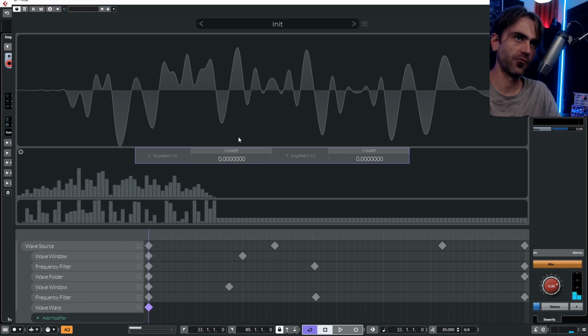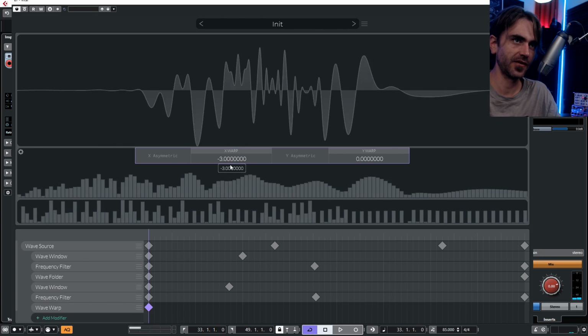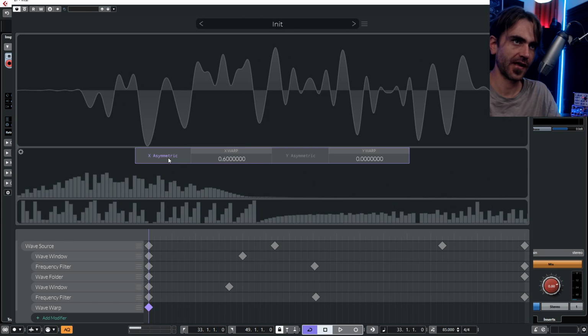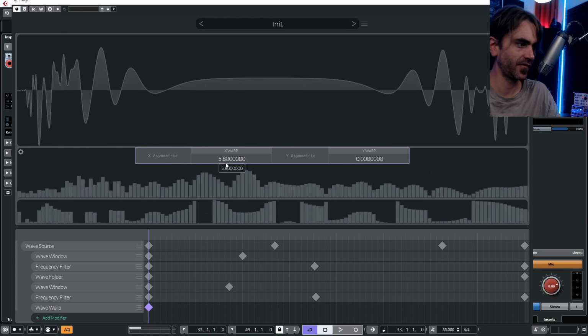And the last one is Wave Warp, which I guess is similar to Serum's asymmetric, or at least a couple of Serum's warp modes, where you can squash it side to side or from the outside inwards, if that makes sense.